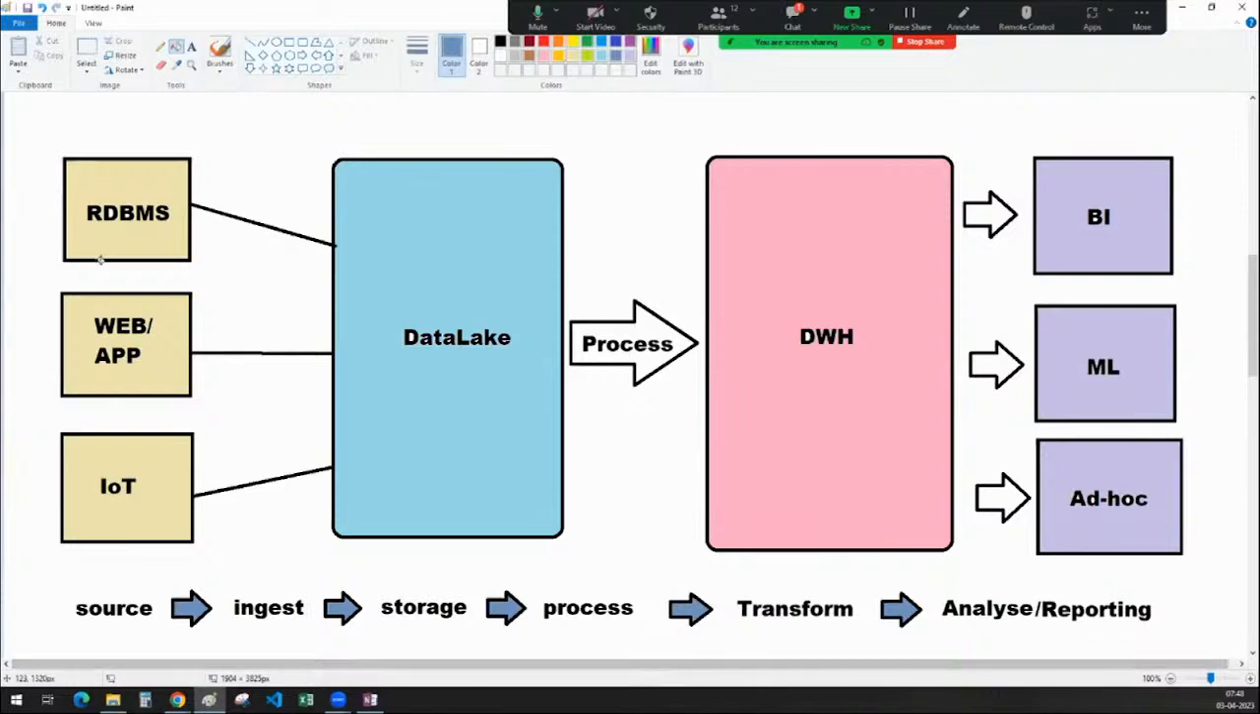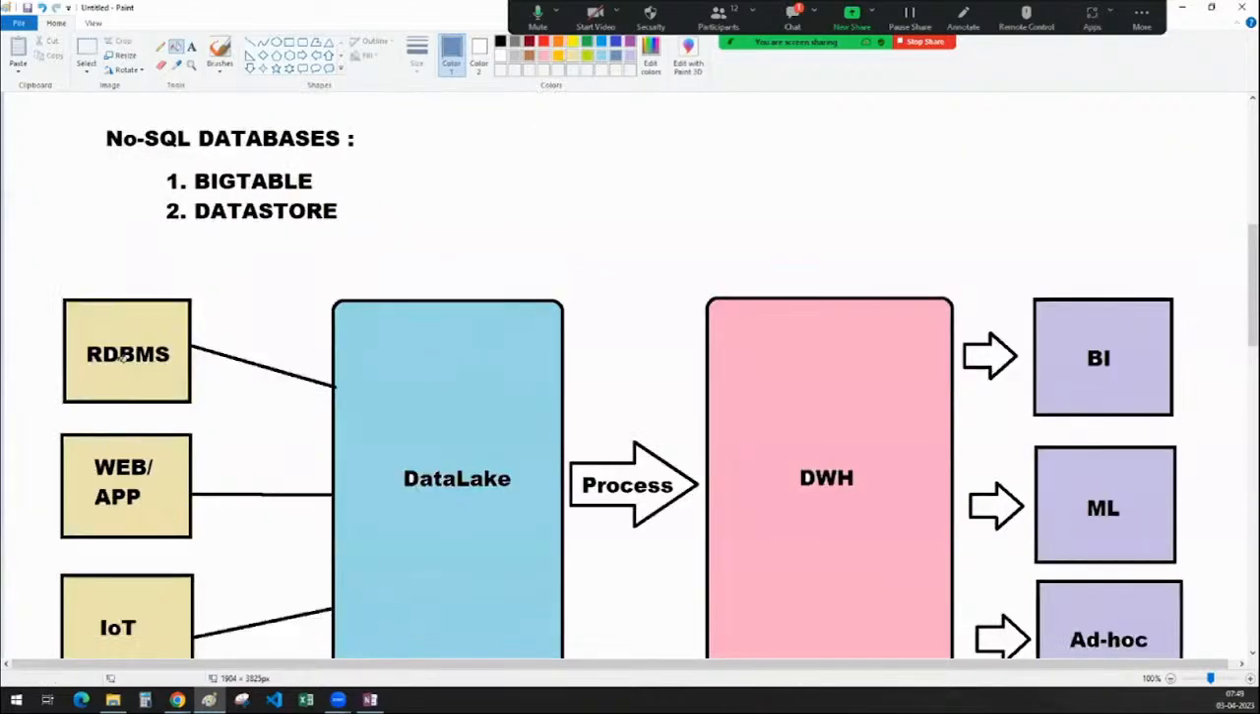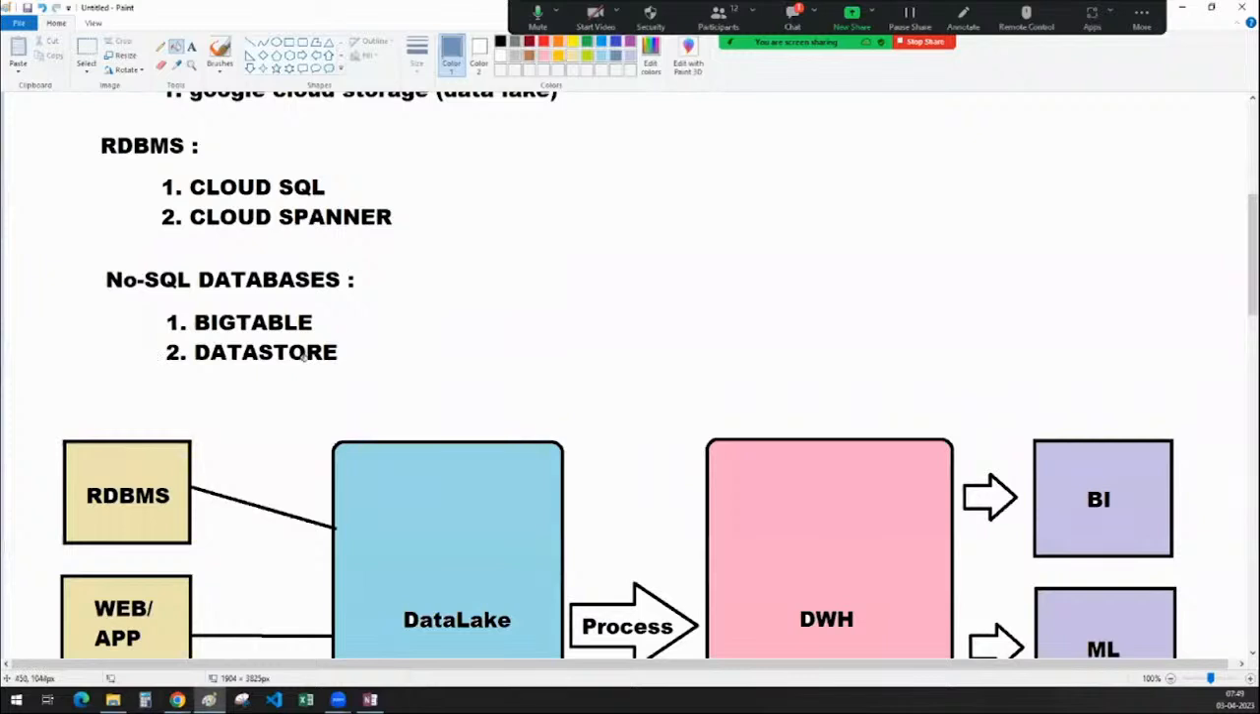But here, what are the RDBMS? Okay, sir, this is a data engineering life cycle, but you tell me what are the RDBMS technologies that we are going to learn in our sessions, if you ask me that question. So here I have mentioned RDBMS, Cloud SQL and Cloud Spanner. Sometimes it can be a non-RDBMS as well, nothing but NoSQL databases, that can be Bigtable or Datastore.